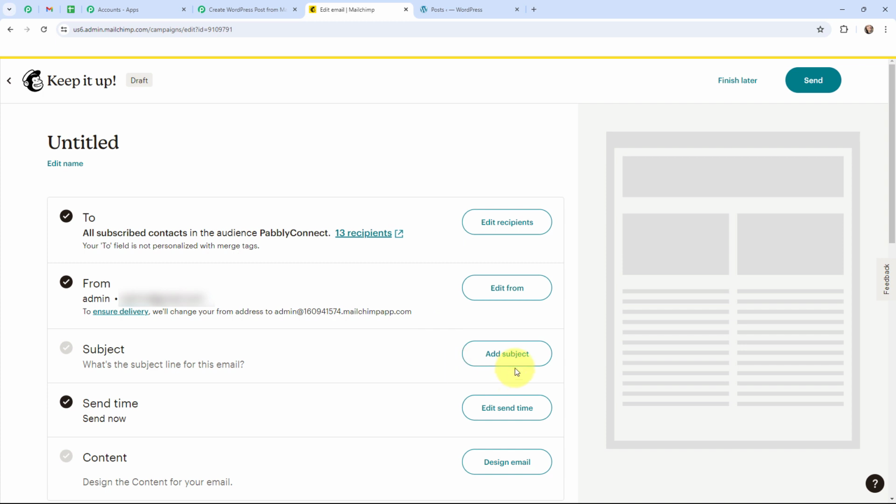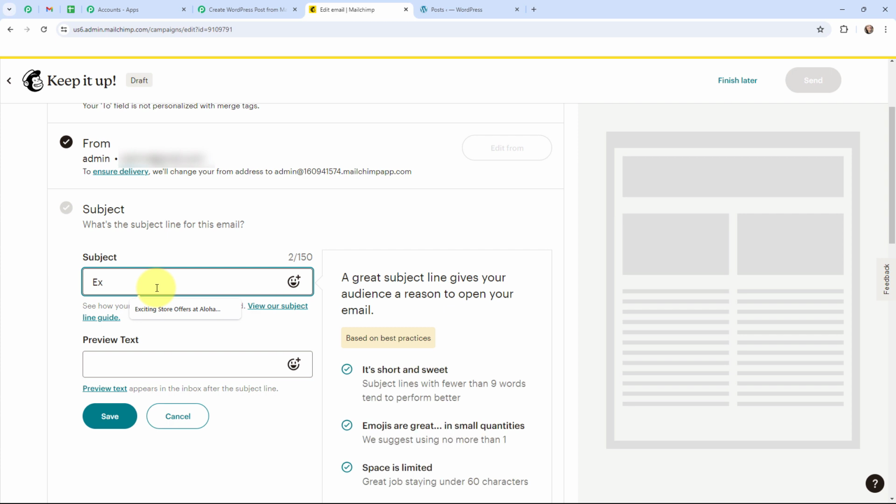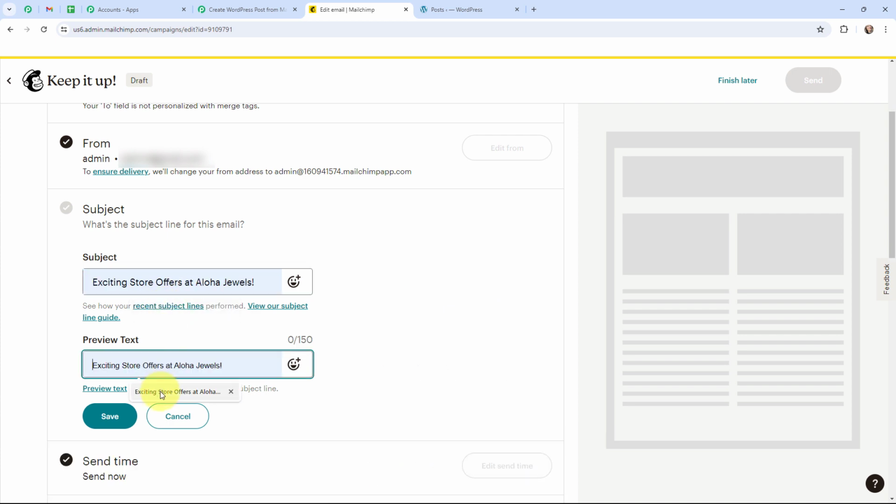Scrolling down, I'm going to add a subject. Here I'm going to add the subject line that will be exciting offers at Aloha Jewels. I'm going to mention the preview text as well as the same as the subject line. Once I've done that, I'm going to click on save.